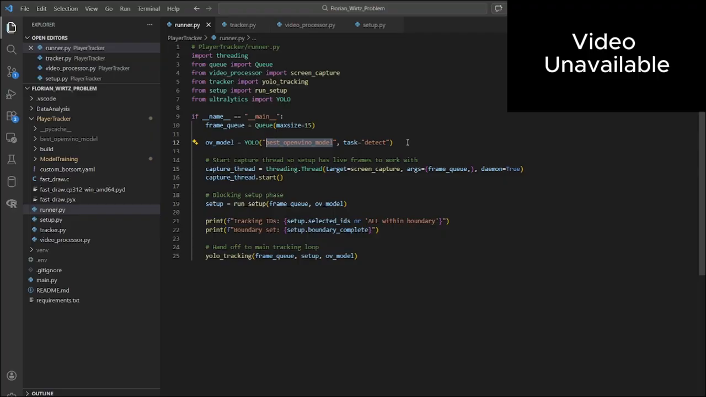So I had to find a way. OpenVINO actually helps. I'm not sure statistically how much improvement it is, but anything I'm sure helps, right? I don't think it's going to make it worse. So that's why it's the best OpenVINO model. It's my best trained model for OpenVINO.